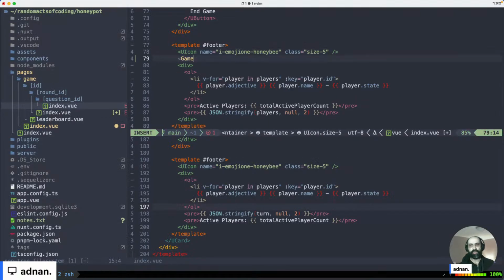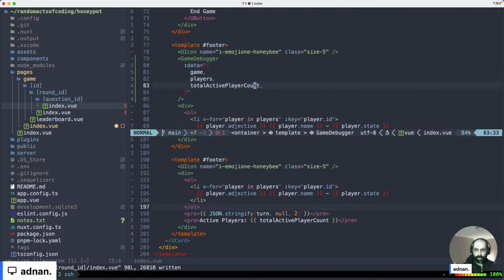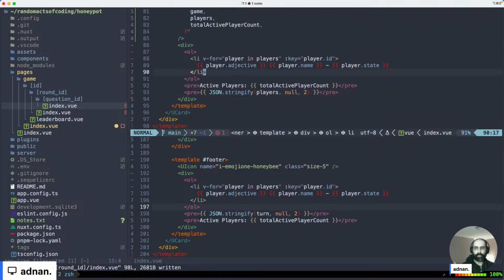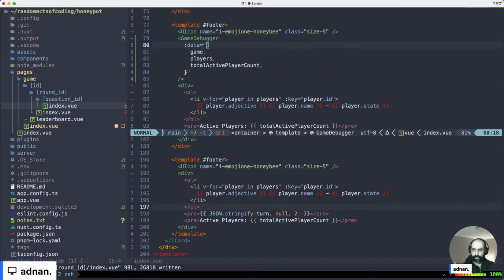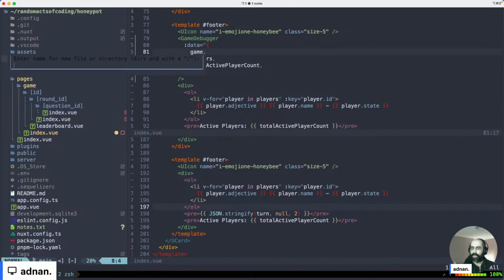So what I want to do is maybe say something like game debugger. And for now, all it really is doing is a few things. So what I could probably just say is, whoops, I can just add a game debugger, and maybe it could just be generic data for now. Because really, I'm just outputting game players and total active player count, right? Those are the variables that I'm displaying. Here, I'm not even displaying game yet.